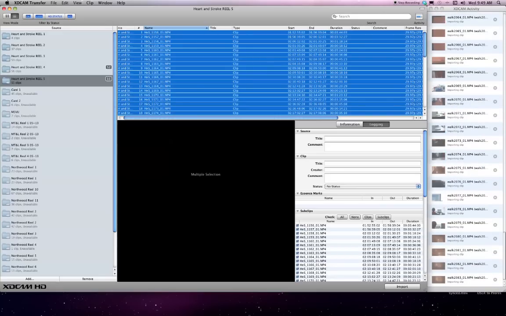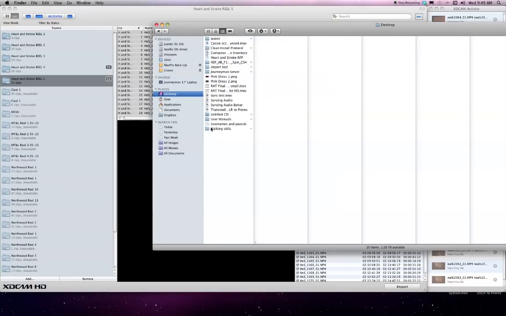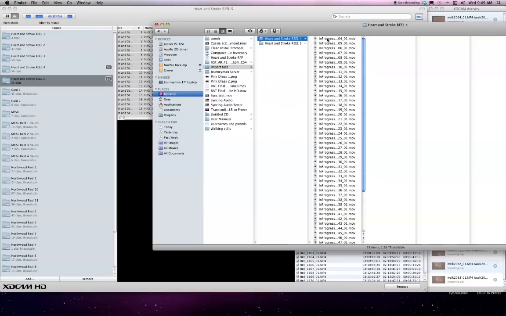I'll just show you what happens. I'll go into my folder that I created on the desktop, which was called, what did I call it? Import test. And you can see it's already created folders for the clips that I imported, Heart and Stroke Reel 4, and it's created MOV files, but some of them are still saying in progress because it's still in progress. And then once it's all done, I'll have all my MOV files, and then I can basically drag these folders into my browser in Final Cut, and I can start editing and organizing. All right, so that's how you do that.